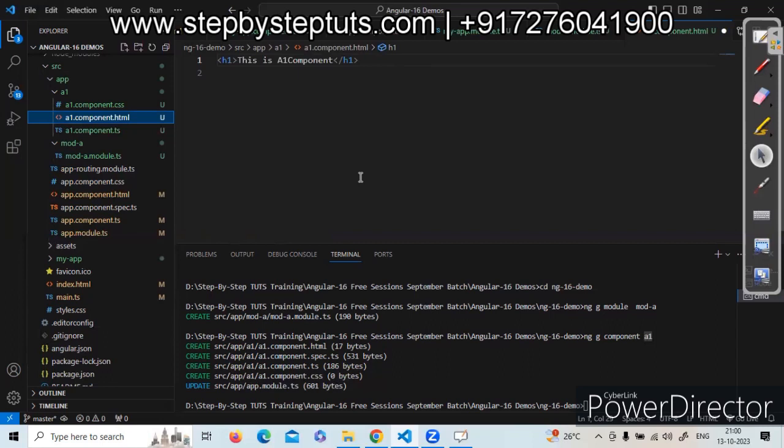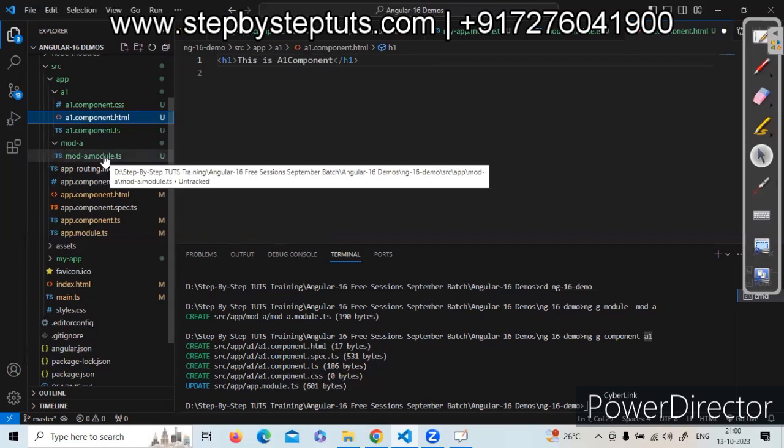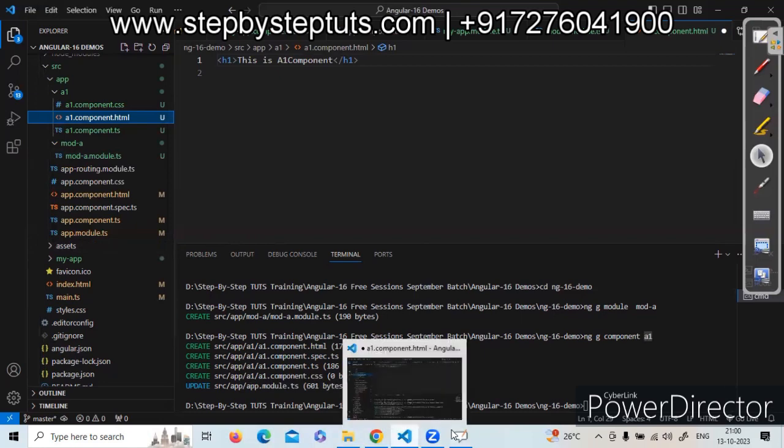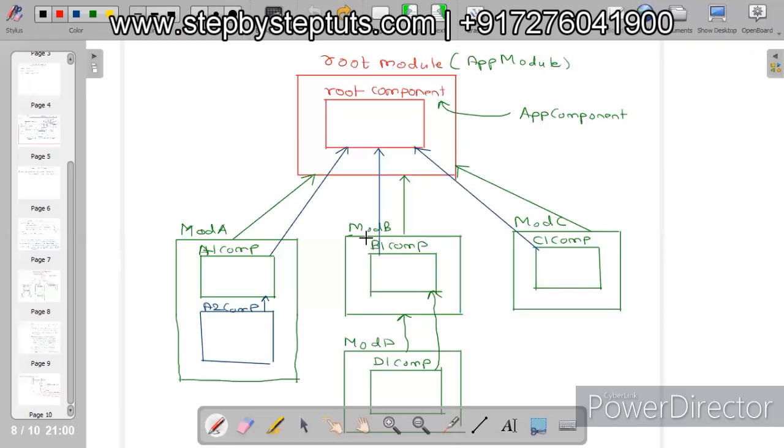Please, can I get responses in the chat? Fine. So now we have created this A1 component and we have added that A1 component to mod A module. So till now, A1 component has been created and added to the mod A module, and mod A module is a child module of root module.